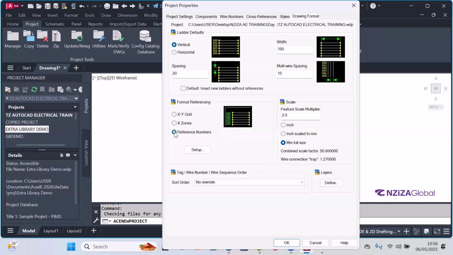When you choose here, there are reference numbers. Only set the reference numbers. But what I wanted to talk about seriously is this one, X and Y. X and Y means A, B, C, 1, 2, and so on.